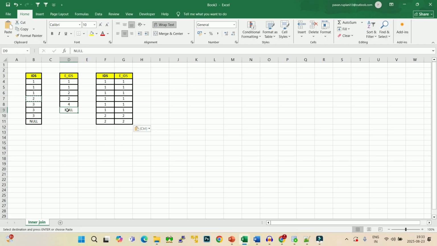Null means nothing, right? So there is no match. You cannot match nothing with nothing, right? That's the reason in the output there will be nothing with respect to the null value. It says only the matching records from both the tables, but you cannot match nothing with nothing. You can match number with number, A with A, B with B, right? So that is the reason you are getting a total of 8 records in the output. This is what inner join is.